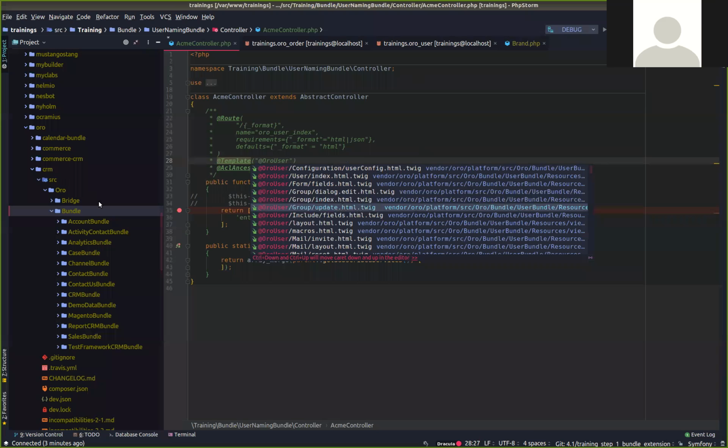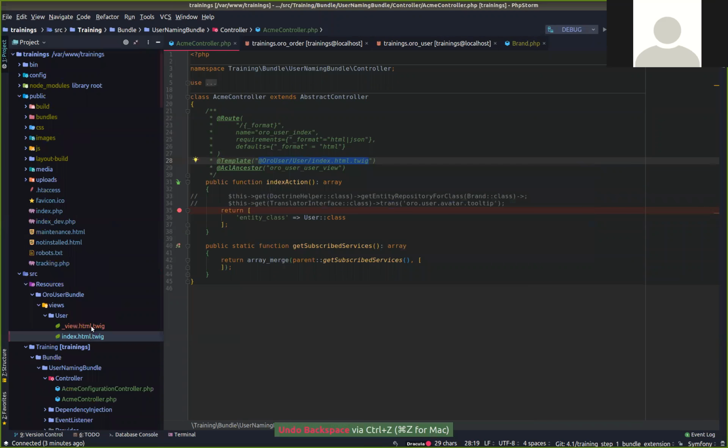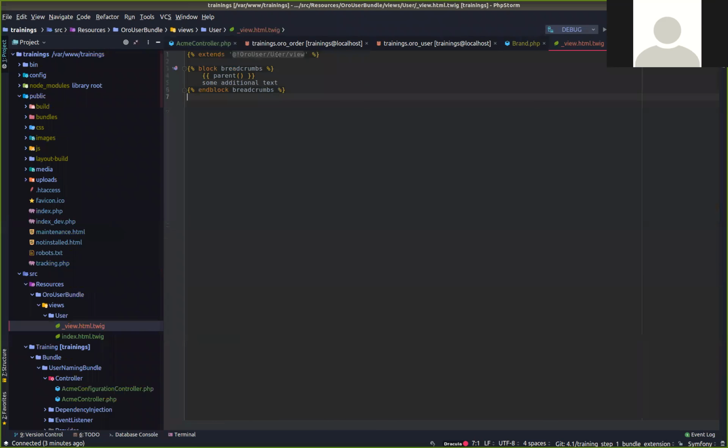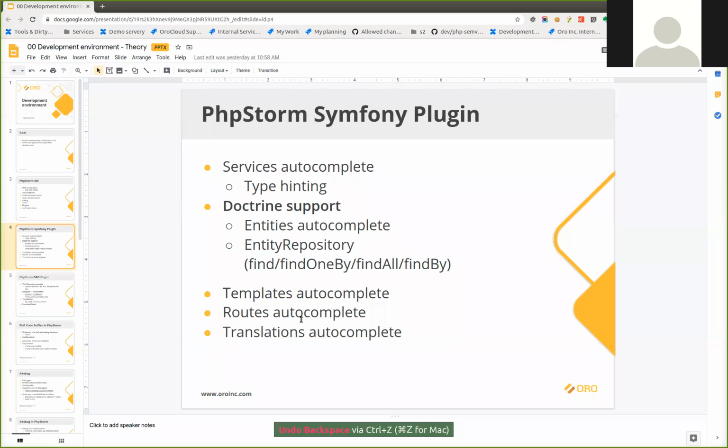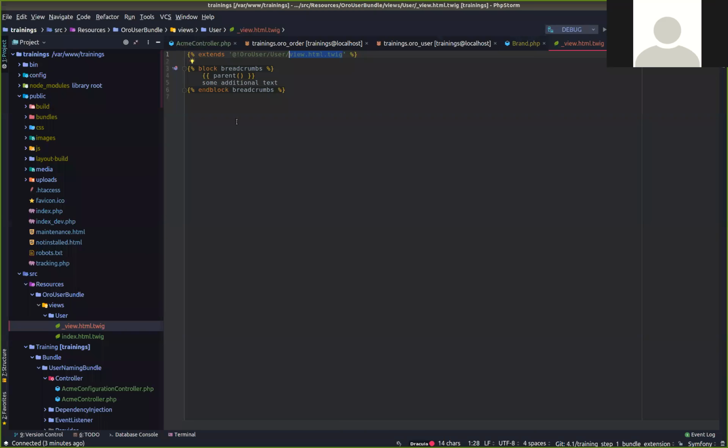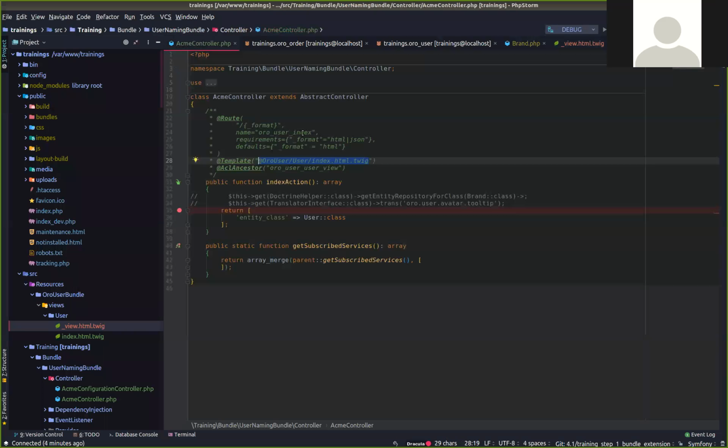So it's not only here. If I go to the template, it will also give me the hints. For example, here I have the view bundle, and I would like to extend some other template. I press Control Space. By default, it's Control Space, and it will give me the hints about available templates. The same goes with the routes. I can type routing and then redirect, and it will give me the hints about the route names. So you see this is a name. There is a lot of controllers. Remembering all of the routes is really difficult, and it will just give you the list of them.